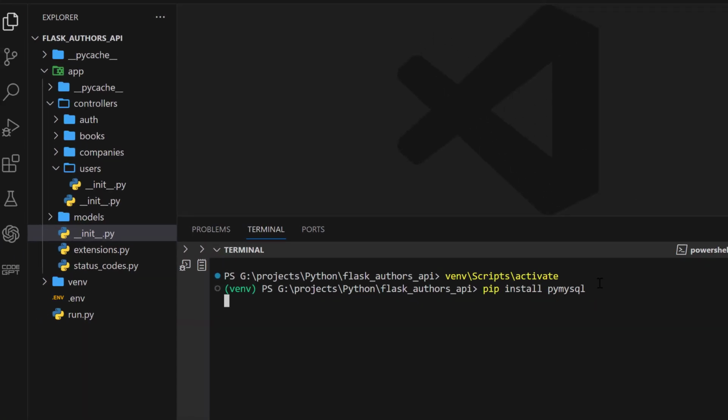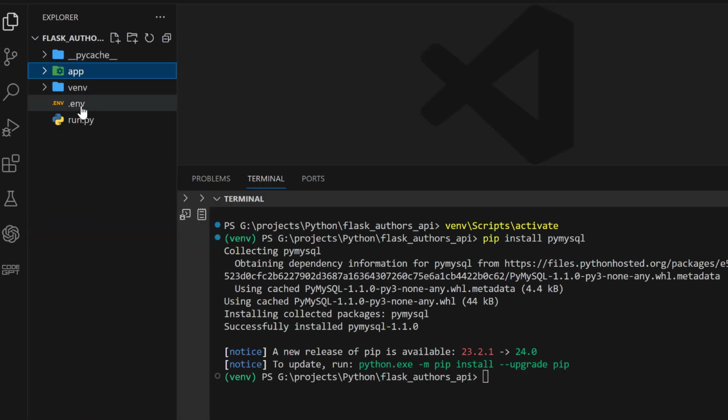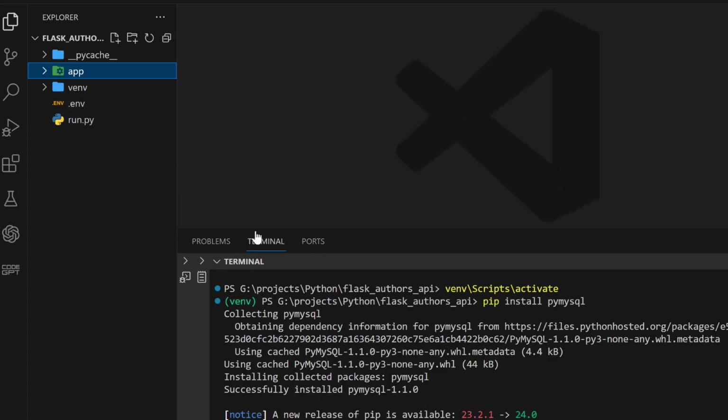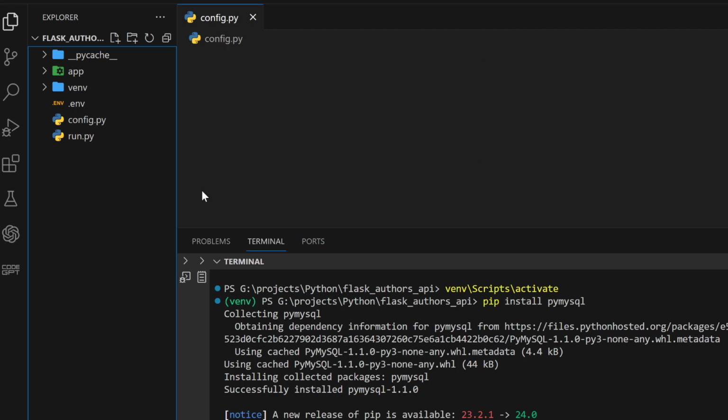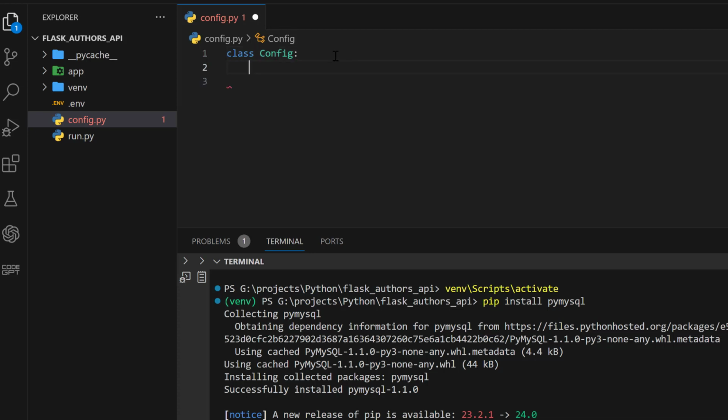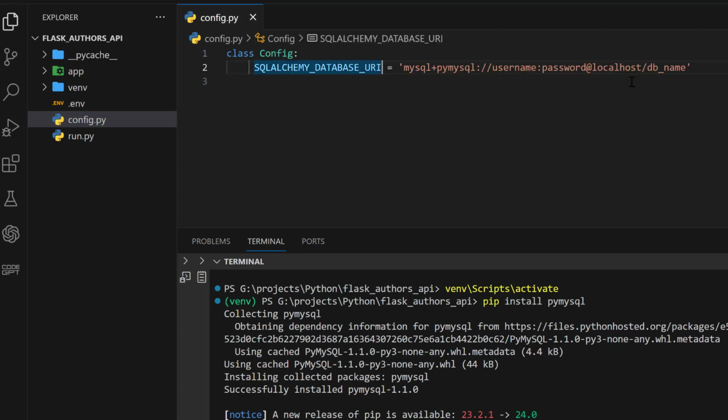Then I'll press enter. Now for us to be able to set up the configuration keys, we are going to work with a config class that will allow us to centralize our application's configurations. So I'll define the class Config, and then within this class I'm going to go ahead and store the SQLALCHEMY_DATABASE_URI key and then the value for the connection string.